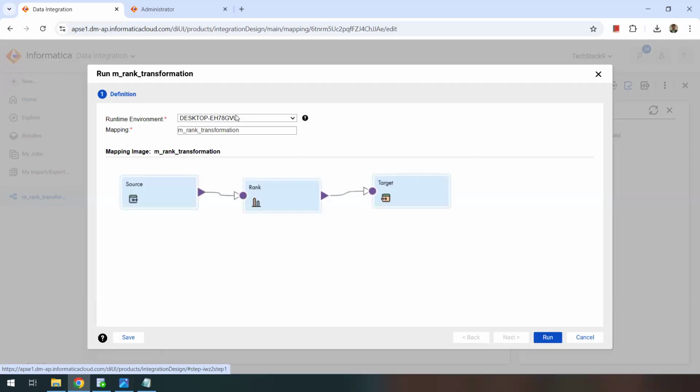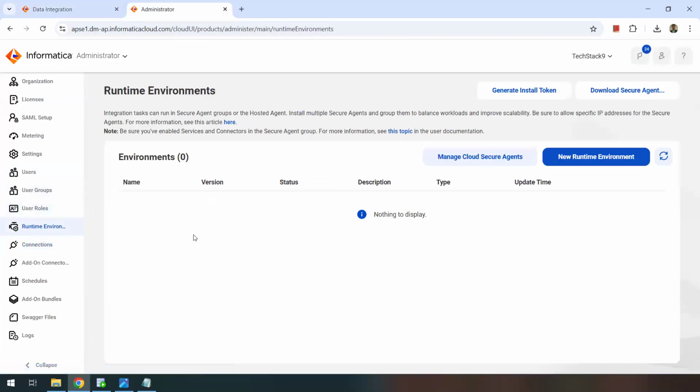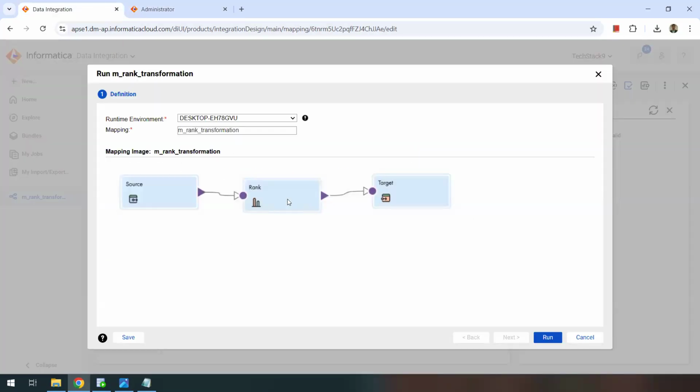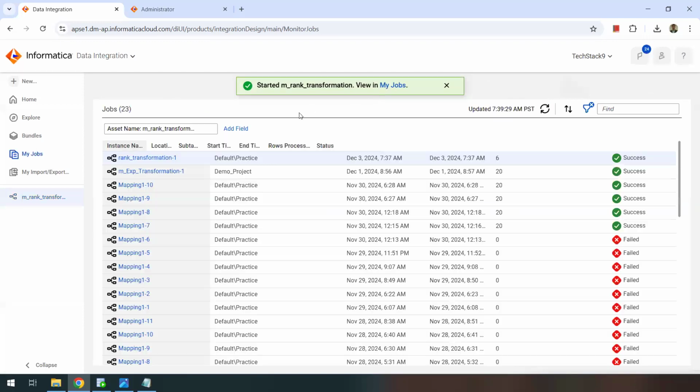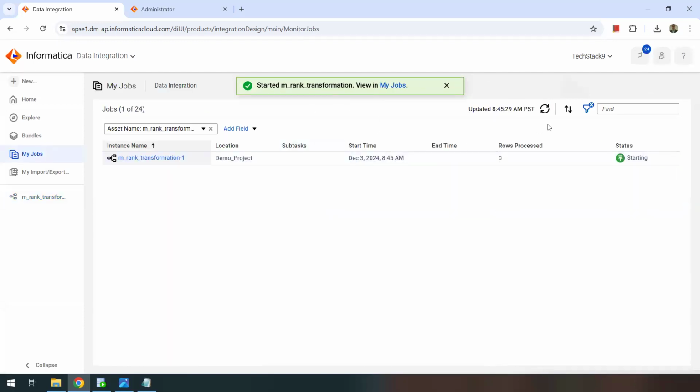Yeah, just select the runtime environment. As you can, select your secure agent and just make sure your secure agent is up and running. And that's it. Just click on run. And you can monitor the job in my jobs.